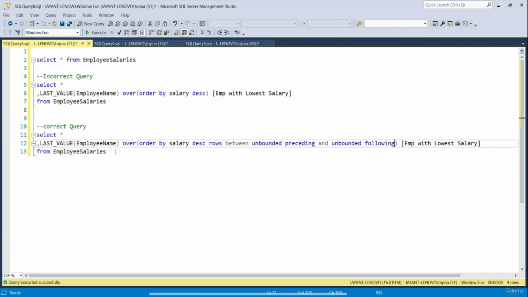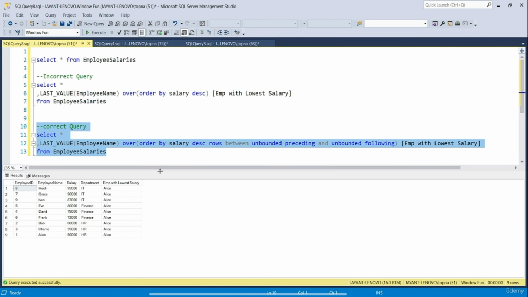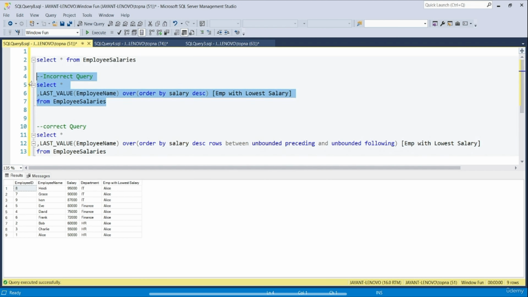If we now execute this piece of code written from line 10 to 13, it is going to give us the correct output. So why is it so? Basically, let's first try to execute the incorrect query. You will see that when the first record was considered, only the name of that employee was present. So that employee's name is now present in the employee with lowest salary column.